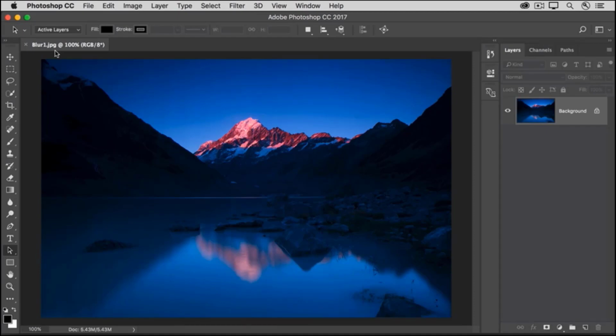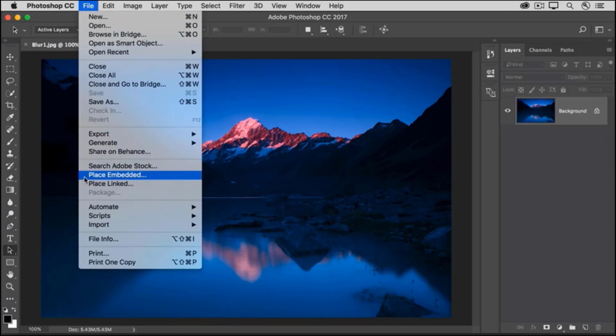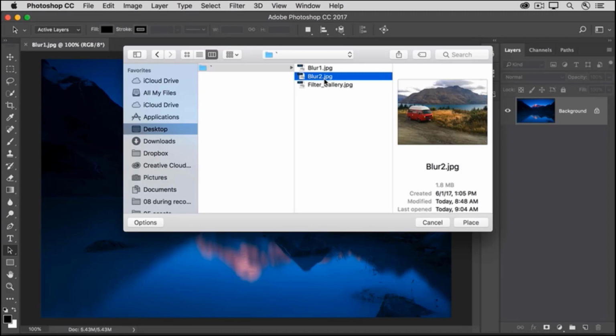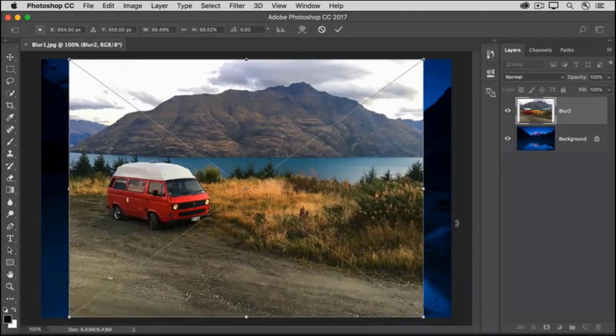First, let's bring in a foreground image. Go up to the File menu, choose Place Embedded, and navigate to this image in the practice files, and click Place. To make this image smaller, hold the Shift key, hover over a corner, and drag inward.